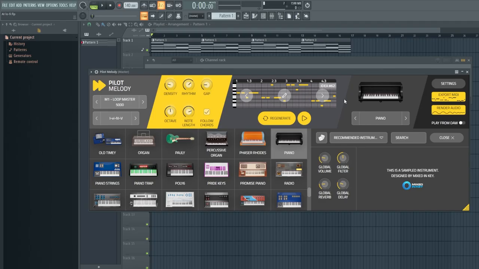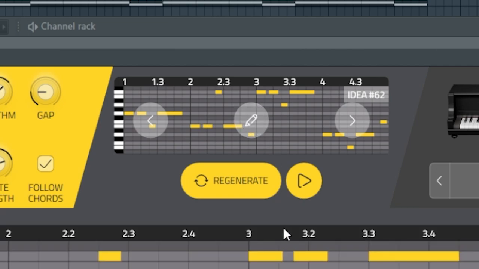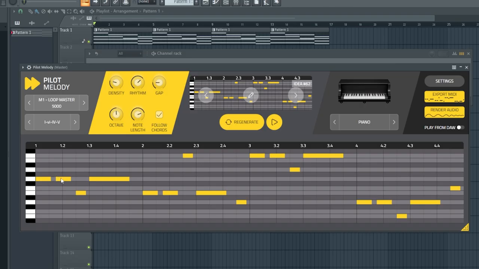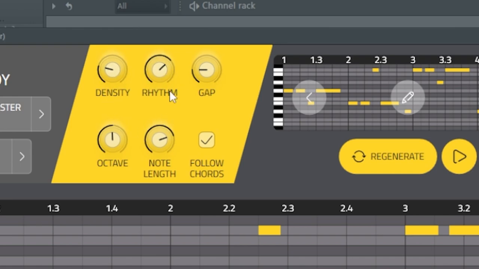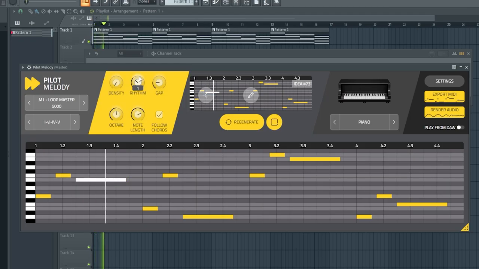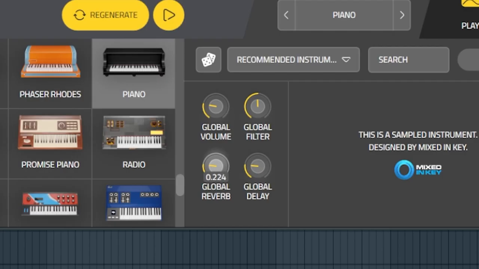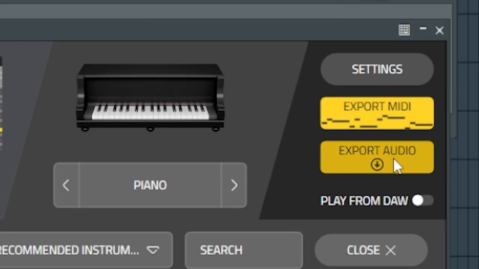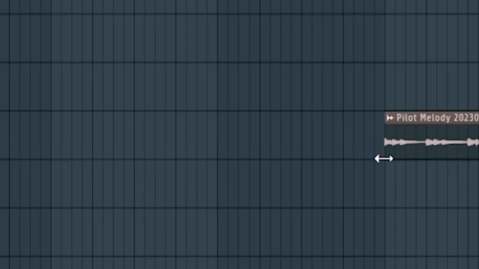So I've got a melody I like. Now if I want to, I can click this button here, and I can change the melody just from the plugin. Over here, we've got some knobs that we can use. The only thing I'm going to change here is I'm just going to move this note up. I'm just turning the reverb and delay all the way down because I'm going to add that myself. You can export MIDI or audio. I'm just going to go with audio.